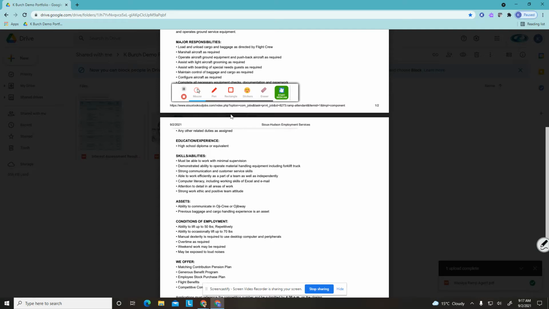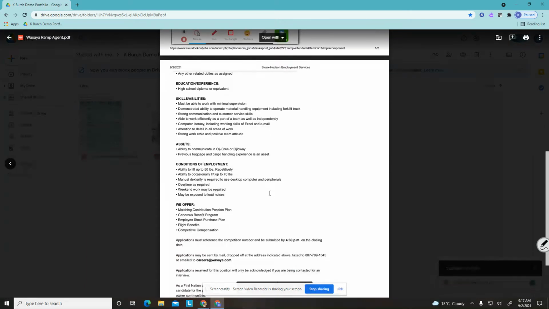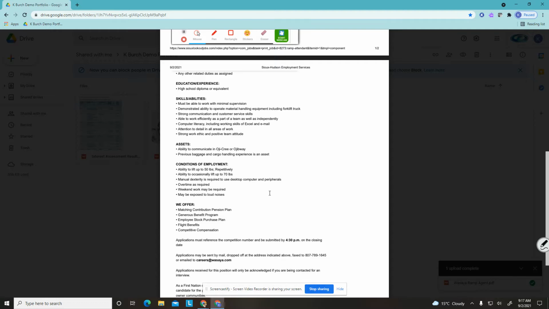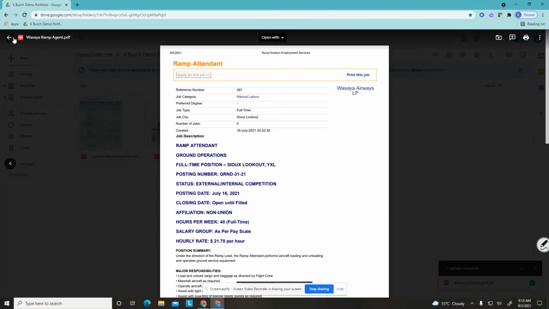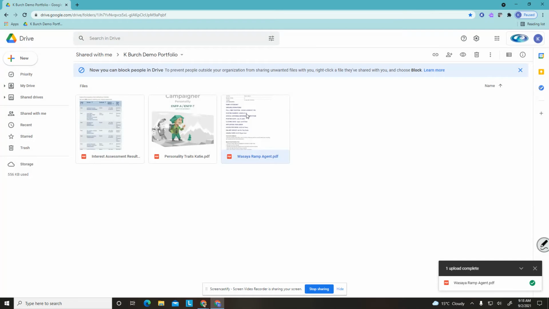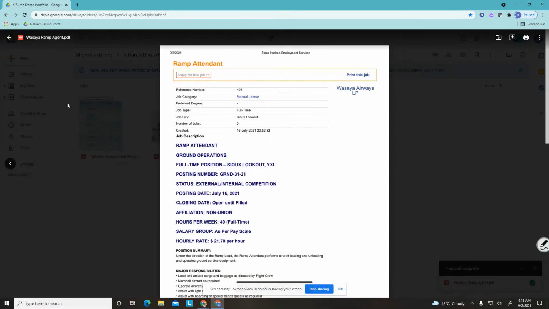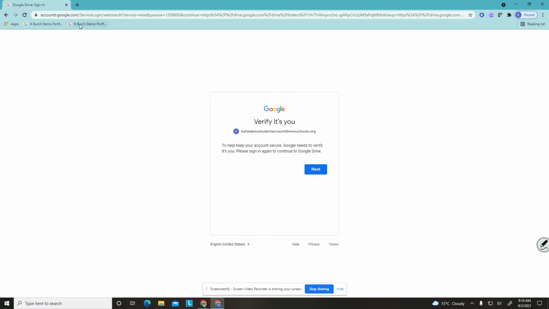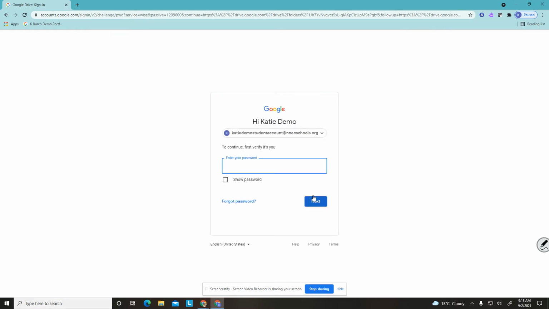In Sioux Lookout and probably in the north, you can pretty much do whatever, whenever, because there's such a shortage of employees around. But that's not the case in the larger centers. Okay, so I'm going to hold on to my ramp agent job description. And if you want to, you can grab that little icon and drag and drop it here, and then it will take you, oops. Okay. It's making me verify my account. That's okay.